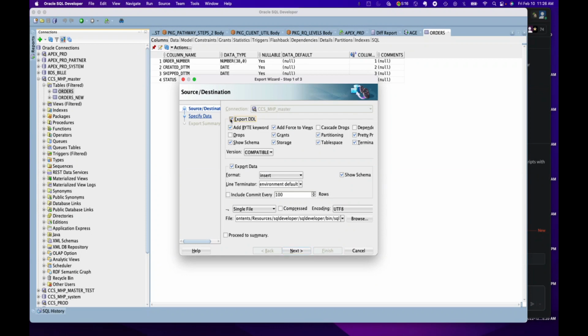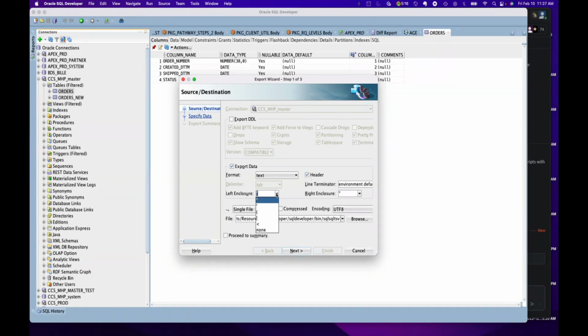So I'm going to uncheck the DDL export because you can't mix that with the actual data in a delimited export. And I'm going to choose text. So here I've got a couple of options. Do I want a header? Yes, I want a header. And do I want to enclose the data in anything? I'm going to say no.